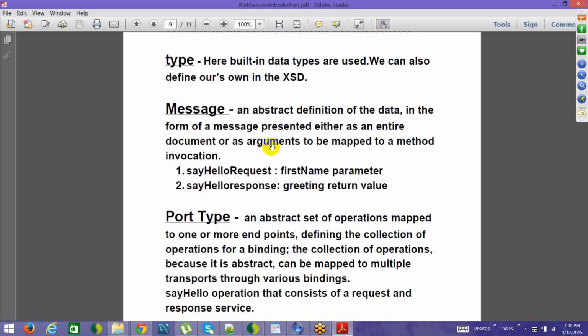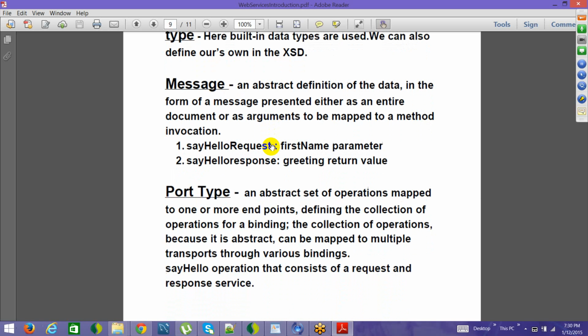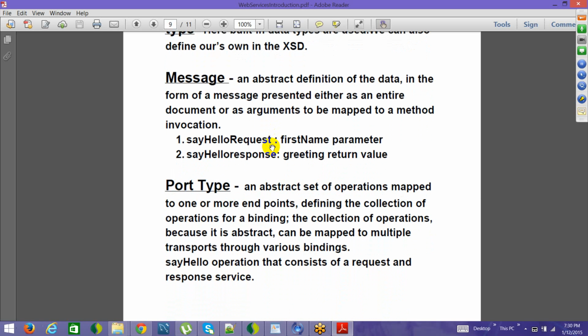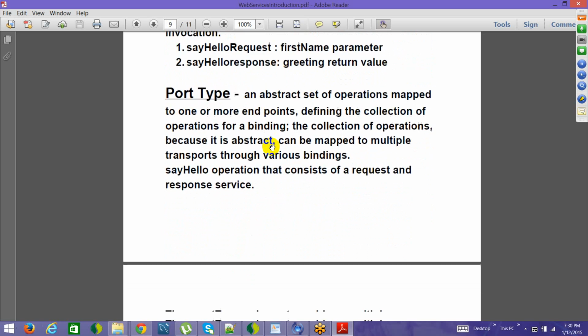So let's go back to the next one. So what is port type? Port type is an abstract set of operations mapped to one or more endpoints, defining the collection of operations for a binding. The collection of operations, because it is abstract, can be mapped to multiple transports or various bindings. Say hello operation that consists of request and response service.